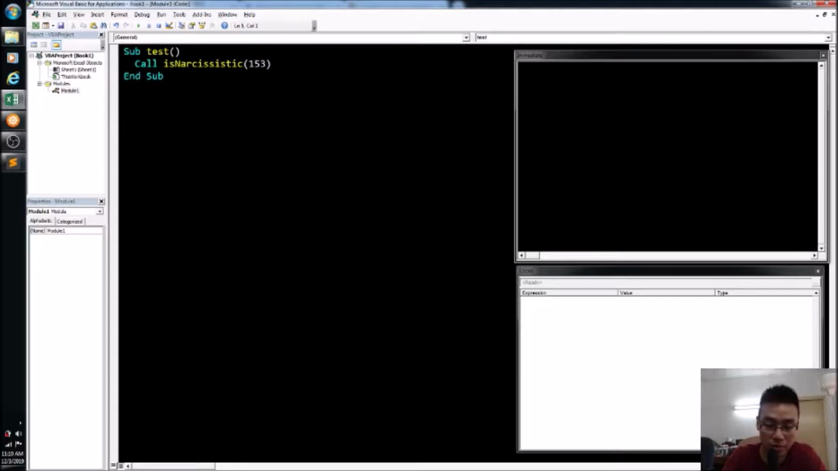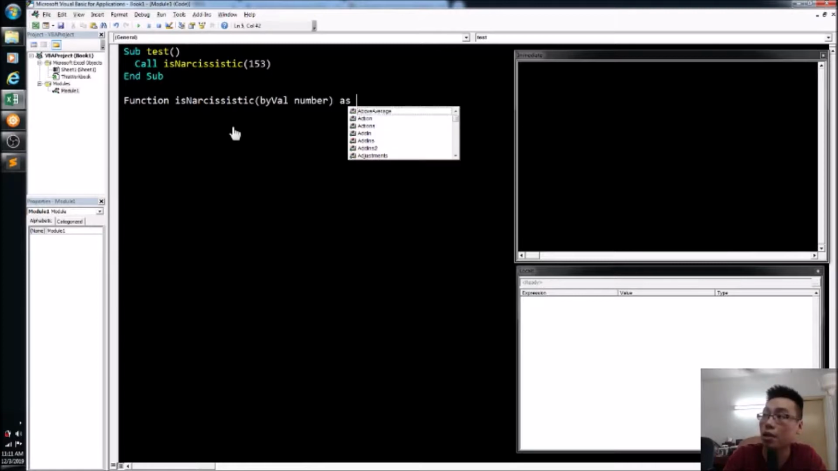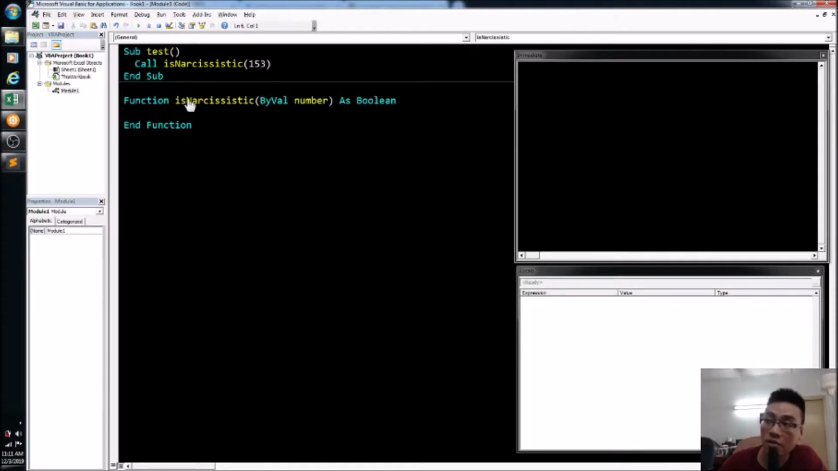Okay, so we're going to write our function. Let's start with declaring our function. Function isNarcissistic, ByVal number as Boolean. So in Excel VBA, there are two kinds. We can either pass it in by reference or by value. I choose to pass in by value for this function, just to prevent any mutation of the number that's passed in. Excel does by reference by default.